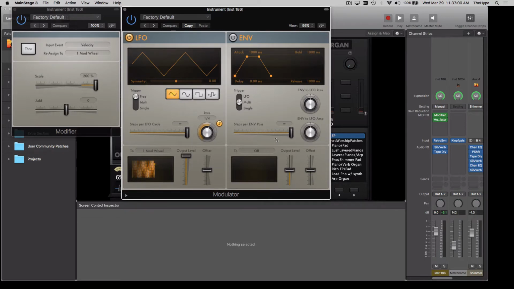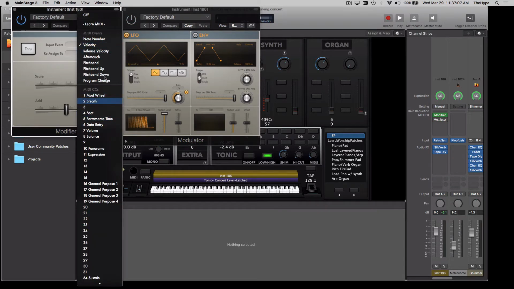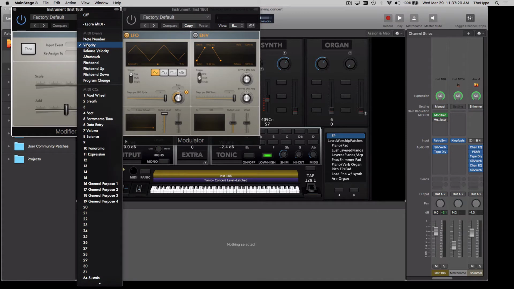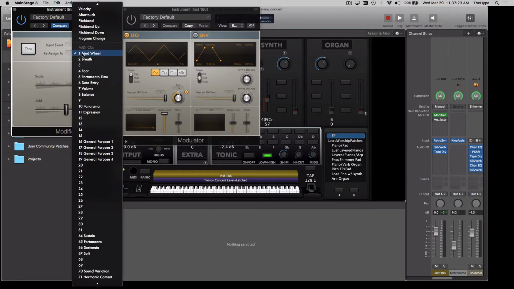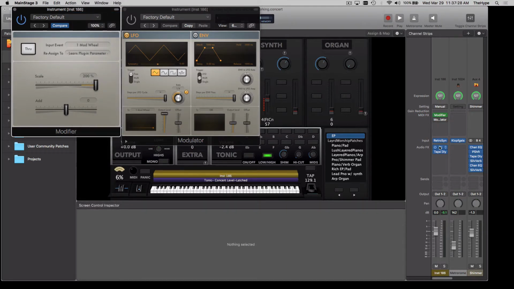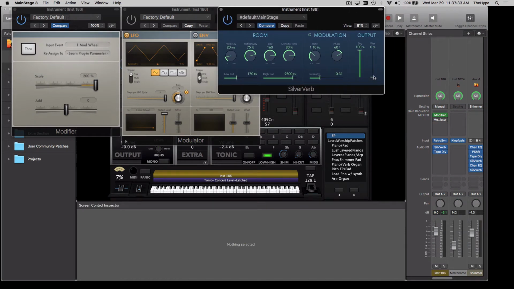Now, the modifier effect used to allow you to just grab any MIDI input event like velocity or mod wheel, expression, whatever, and reassign it to any other MIDI CC event, which was useful. But now you are able to reassign any input event. So for example, your mod wheel, you can reassign it to any plugin parameter. You just scroll up here and hit learn plugin parameter. And then you open any plugin on the same channel strip and you just click on what you'd like it to be mapped to or assigned to.